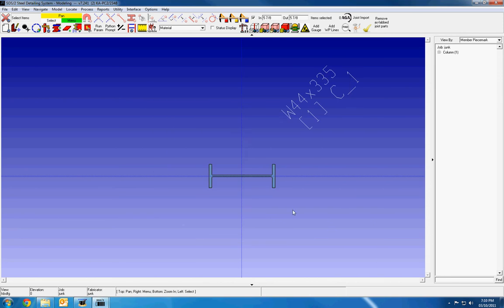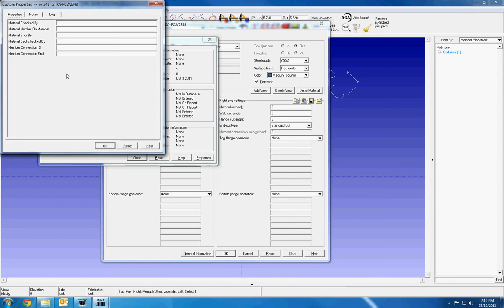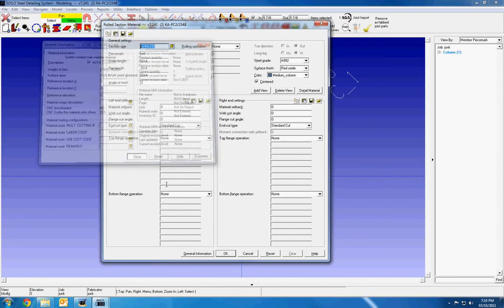So if I click on the material of that member, go under General Information, Properties, you should see now there's a bunch more in there. So it's added custom properties to the material, to all the materials within the model. So we'll say OK, we'll close that.